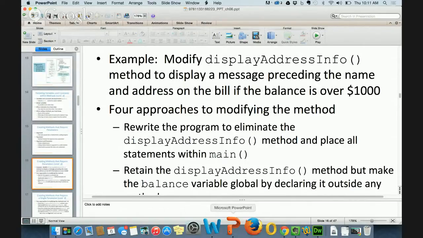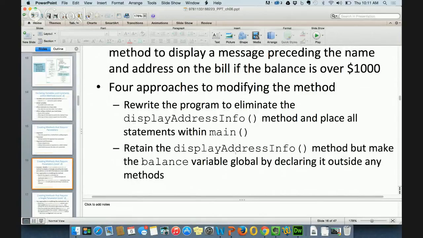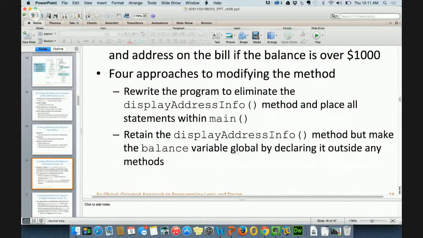So we need to do an if statement in it, right? We need to put an if statement in there. We need to rewrite the program to eliminate the display address info method and place all statements within main. That's one way. There's 4 approaches. We can retain the display address info method, but make the balance variable global by declaring it outside any methods.